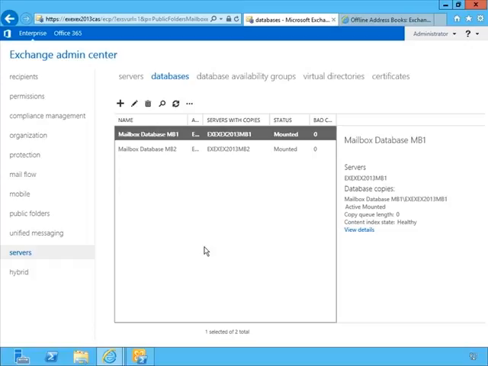And so in larger organizations, you might want to create different offline address books for different parts of your organization. Now, how might you apply those offline address books? Well, there's a couple of different ways. For one, you might assign them through the database itself. So you can actually choose the offline address book on the database level.